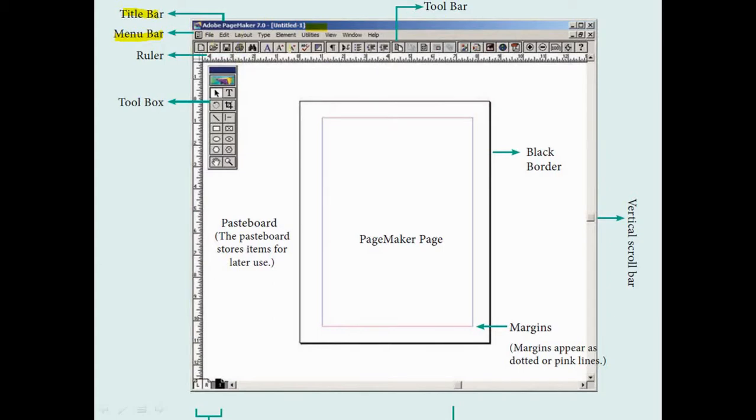Under the menu bar you have toolbar. You have small icons using which you can edit, create, manipulate the document. Under the toolbar you have ruler. You can see a ruler here, horizontal ruler and vertical one, and here you have scroll bars. This is vertical scroll bar and this is horizontal scroll bar.